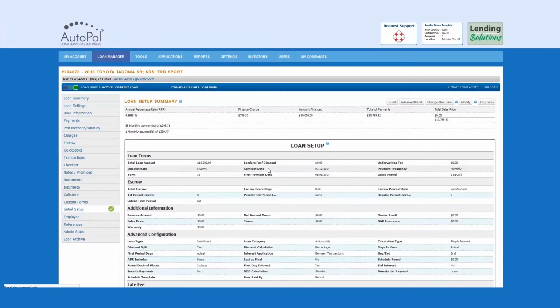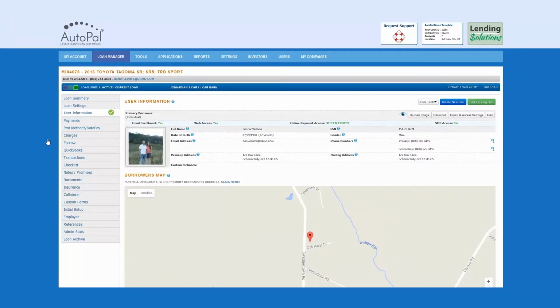Now that the loan has been created, we can add additional information. Let's start in the User Information tab. Because we have linked an existing user, this profile is complete. If you would like to edit information further, simply select Edit or Upload an Image.